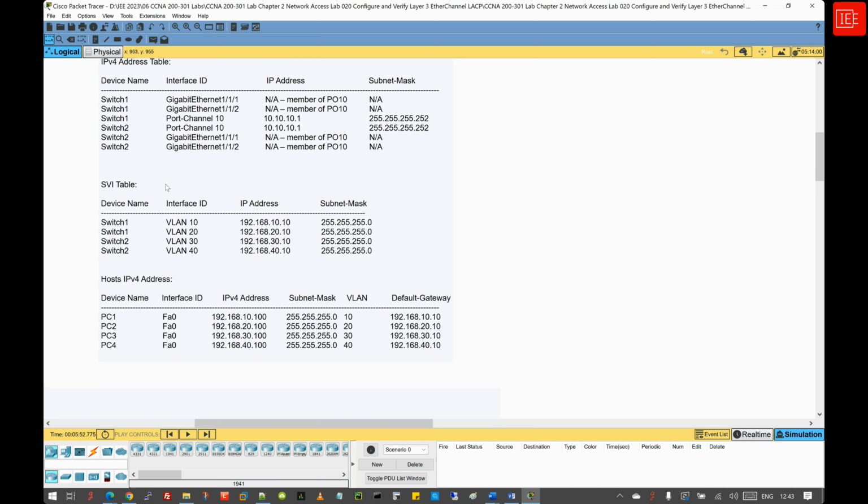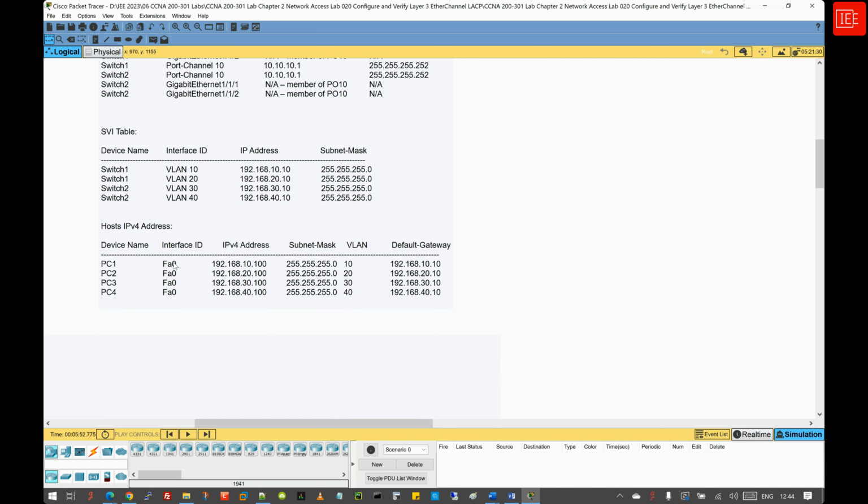Now let's move into the SVI table. Again, this table is similar to the table above, but in this case, we will be using a logical interface such as SVIs on each switch to assign an IPv4 address for management purposes. And then finally, the end host IPv4 address table. And this is just for your information.